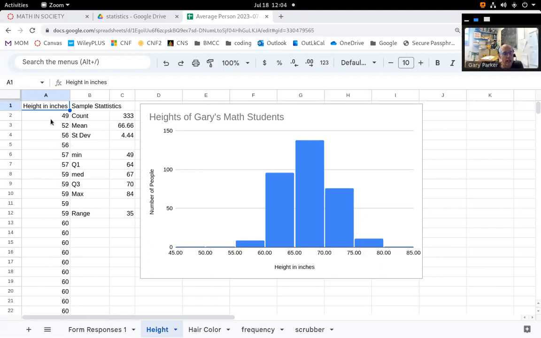So data inspected, cleaned up a little bit, and I have left 333 height numbers here with a mean of 66.66, a standard deviation of 4.44. Wow, look at that. That's kind of interesting, huh? All those repeated digits. Interesting.